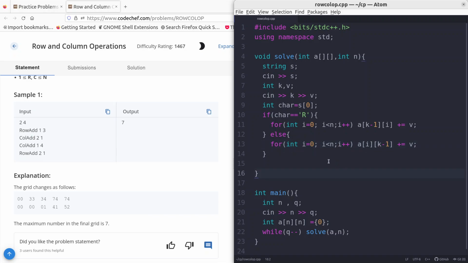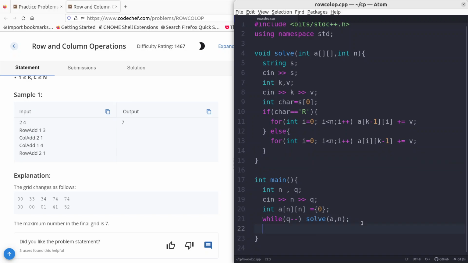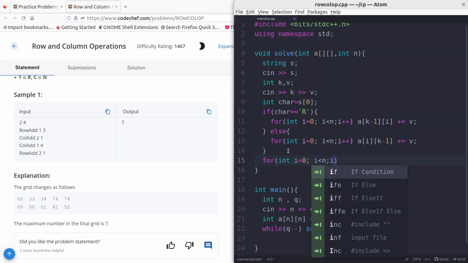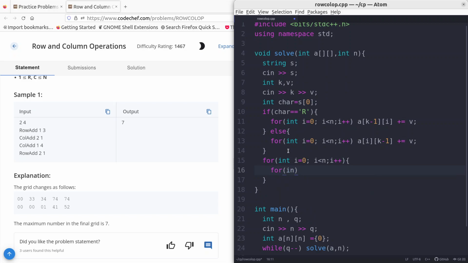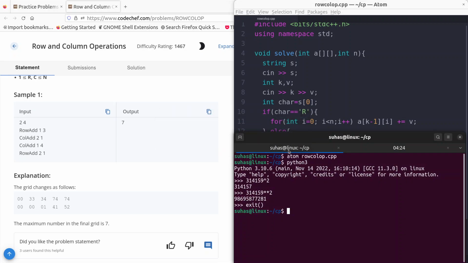Okay, now after performing all these operations, I just want to print my matrix once. j plus plus, cout a of i and j with a space. Then after running that, you need to print a new line. That's it, right?